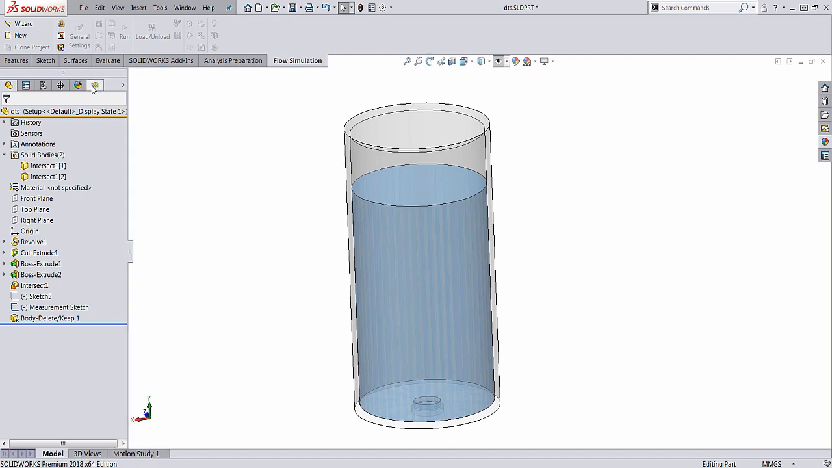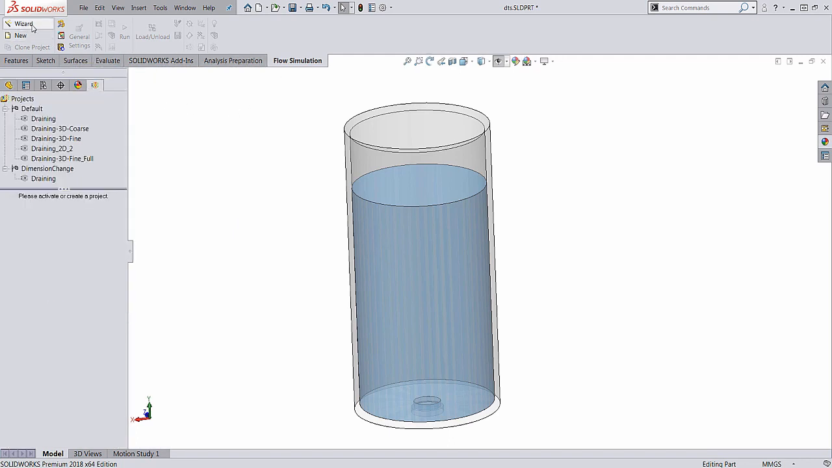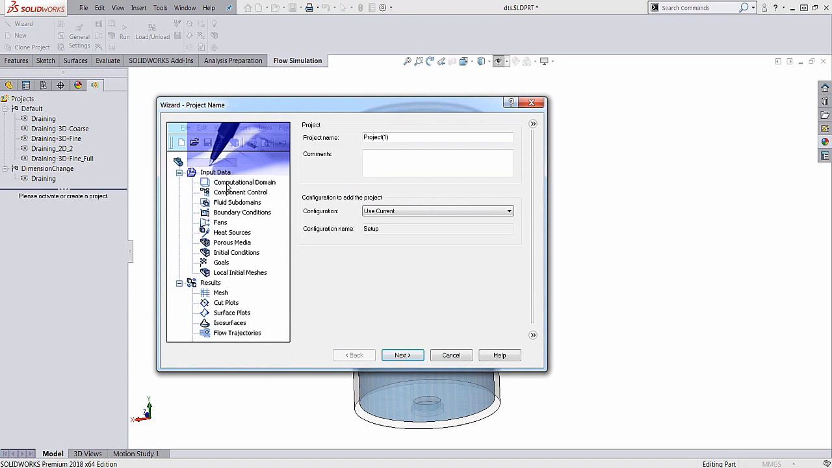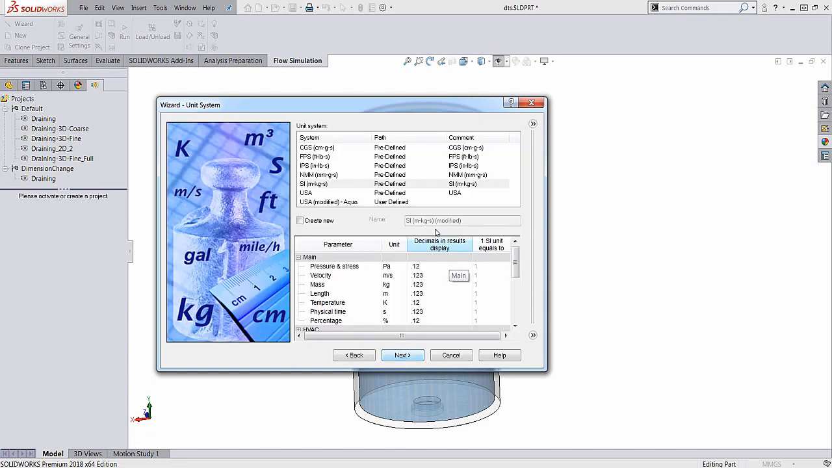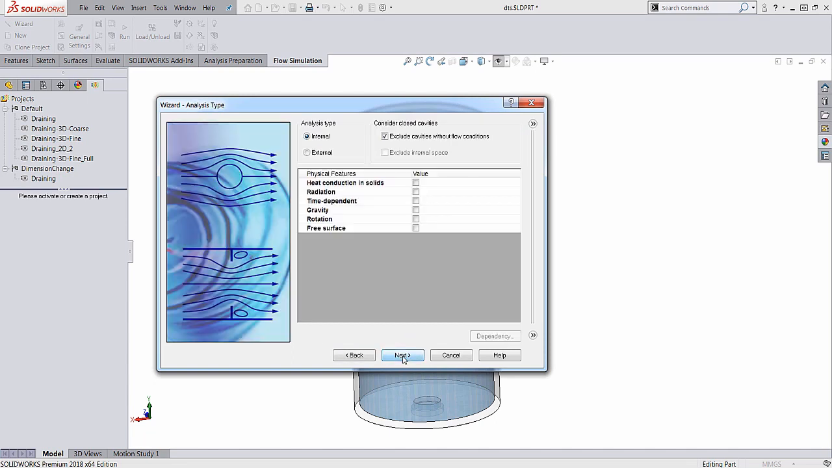Now, once you have that done, you can jump into the wizard tool in the SolidWorks Flow Simulation solver in order to set up the analysis. Once I select the wizard tool, it's just a 5-step setup in order to set up this analysis. So let's set this up. I'll call the project tank drain. I'll just leave the unit system at defaults.